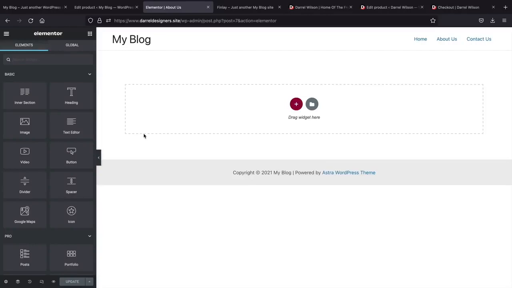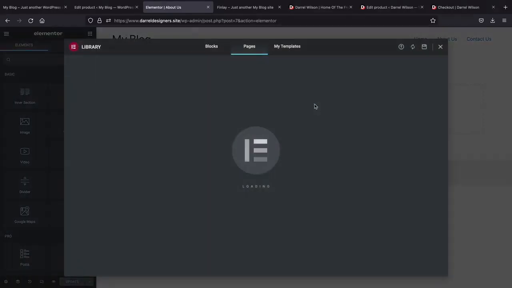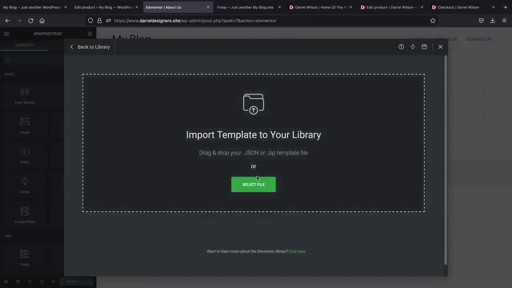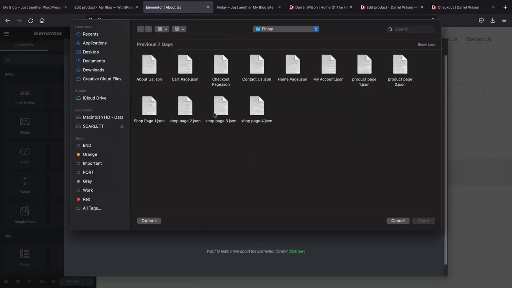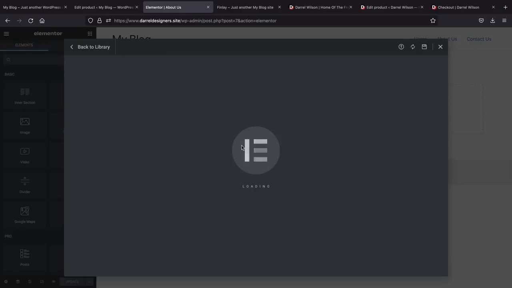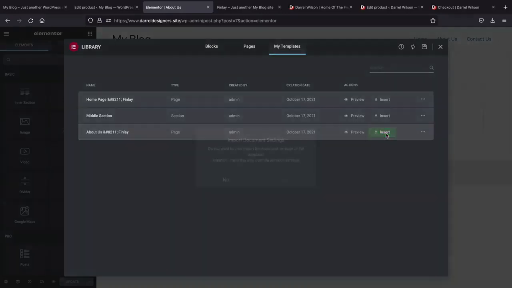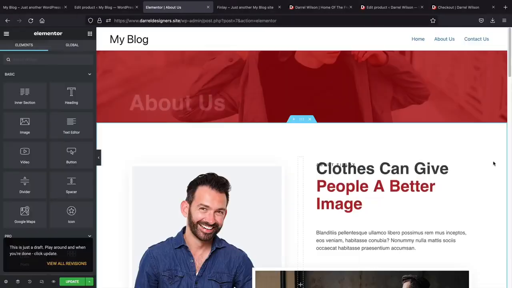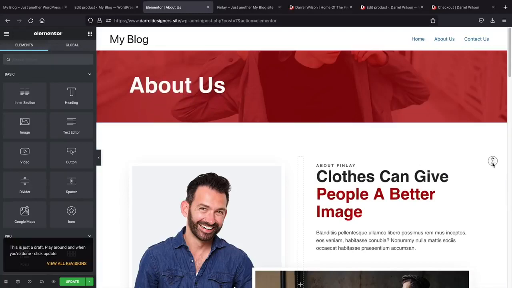And now we'll do the same thing here. We're going to click on this little folder icon, and then upload the JSON file. There we go. Now click on Select File. Now we'll import the About Us section. Now I will insert the About Us page and click on Yes. All right, perfect. Now you'll see that we have this About Us page.